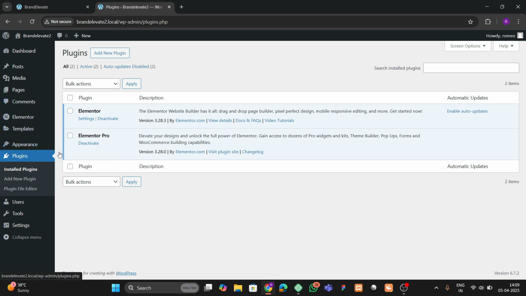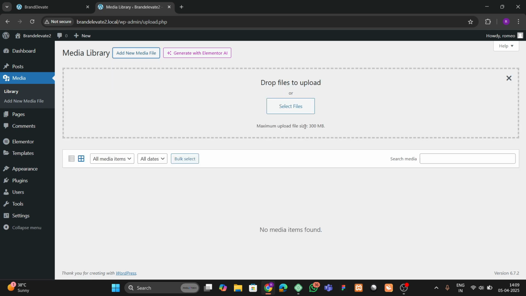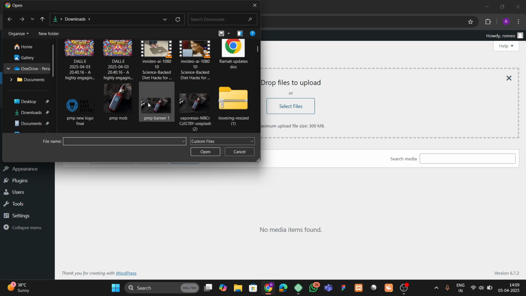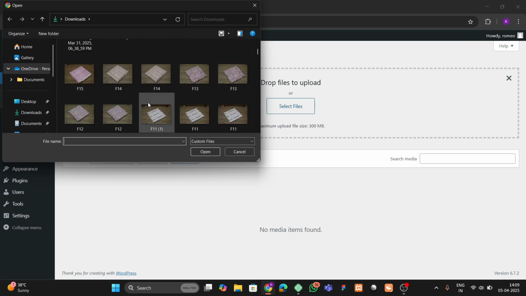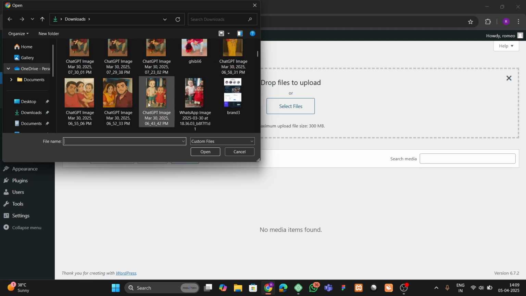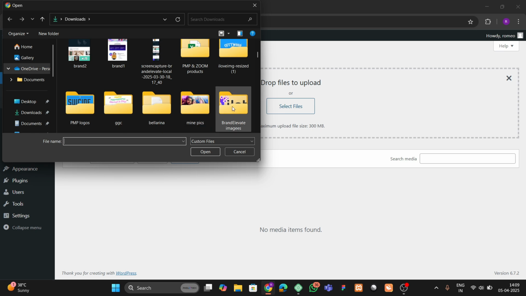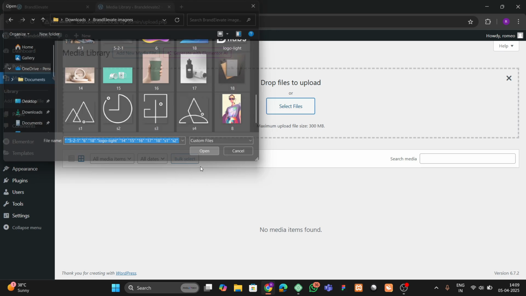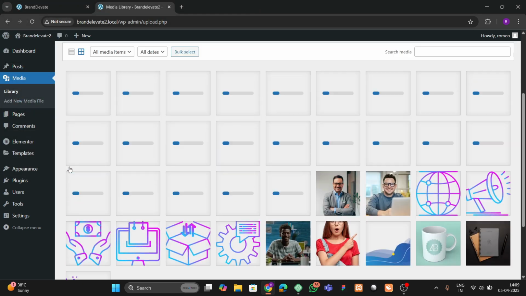So let me go to the plugins, and these are the plugins. Let's go to the media option, and in the media we're going to import all the images which are required for making this. So let me find all the images here. Okay, so these are all the images which are required for making this. Let me quickly import this. Let's wait for it to import.